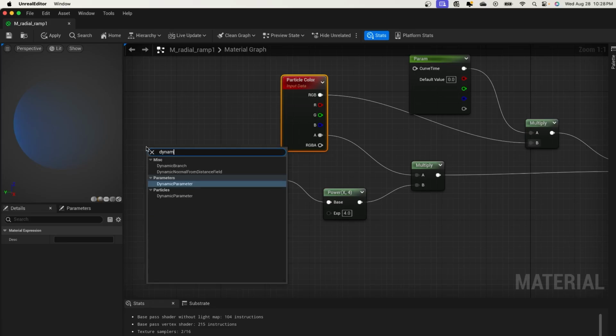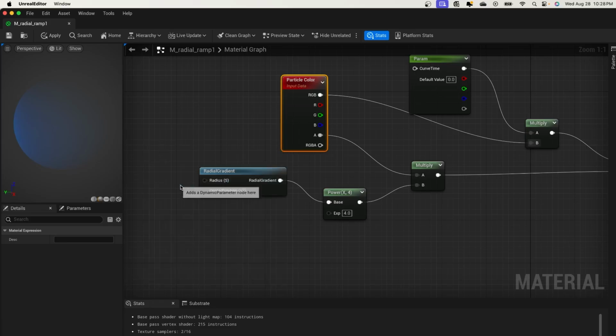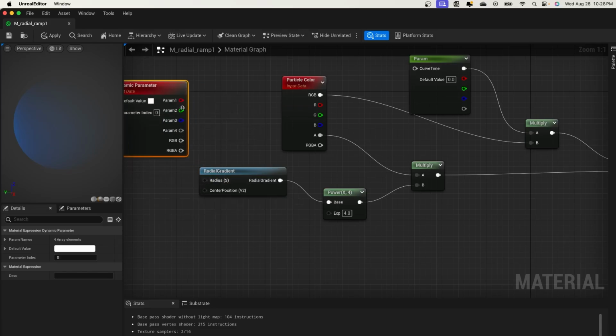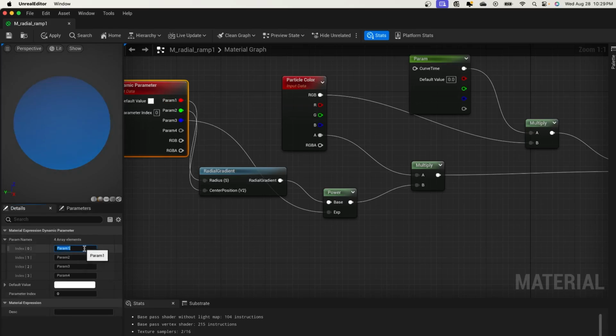I add in a dynamic parameter here because it doesn't look exactly right and there's some issues going on with the gradient, and I want to be able to control the radial gradient much better. So I'm hooking parameter 1 up to radius, parameter 2 up to center position, and then in the power I am hooking parameter 3 up to the exponent.